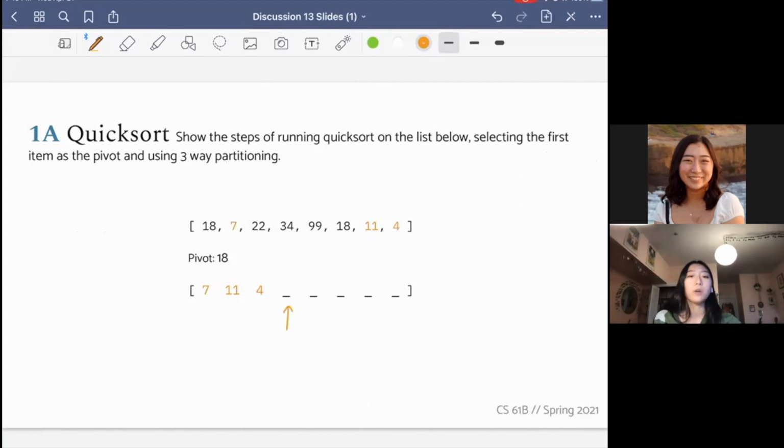And so from this point on, we can start putting the things equal to the pivot. And that'll be the 2 18s. Finally, starting from the remaining empty portions of the array, we can put in the items greater than the pivot. And so that'll be 22, 34, and 99. So you can see that we've successfully partitioned around the pivot 18. And now we have these subarrays on the left and right.